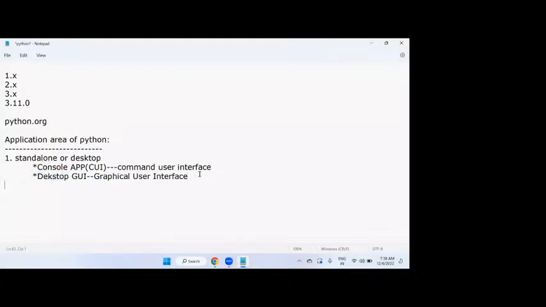And coming to the next one, using Python we can develop web applications. This is our main motto from the Django point of view. Web applications are also called online or distributed applications. These applications can provide services over the web. The application which provides services over the web is called a web application.